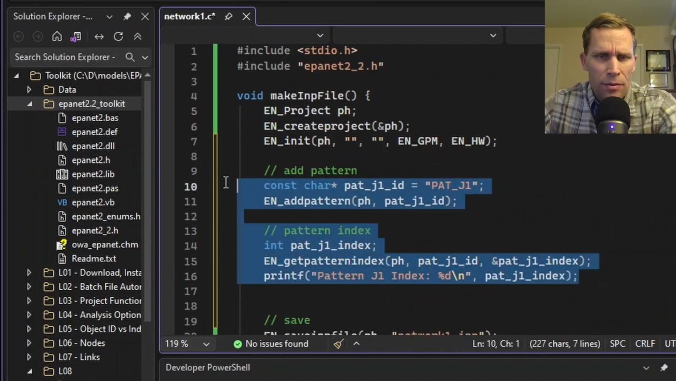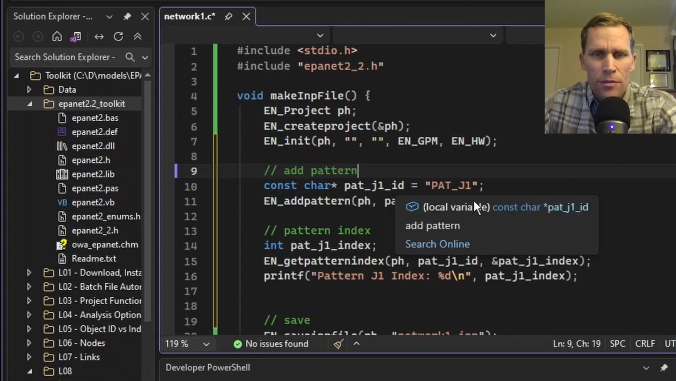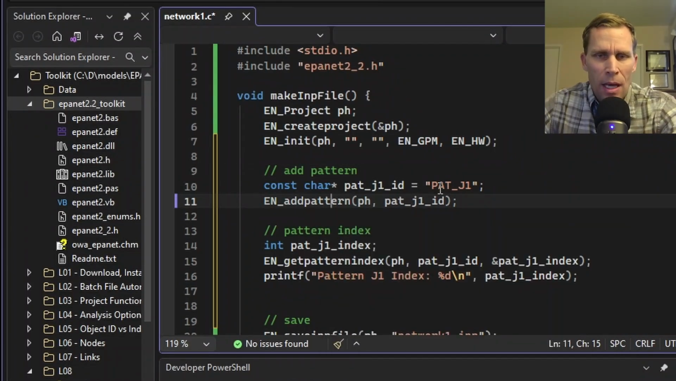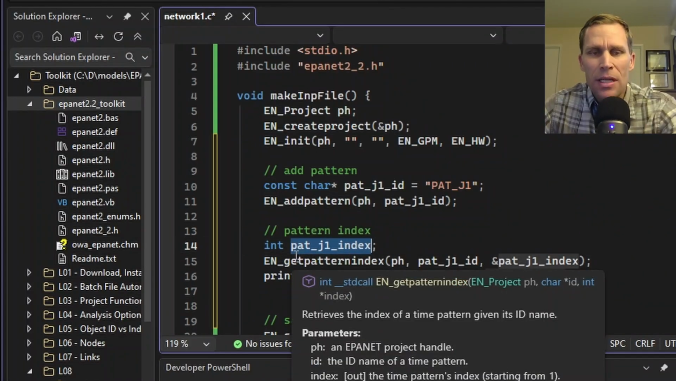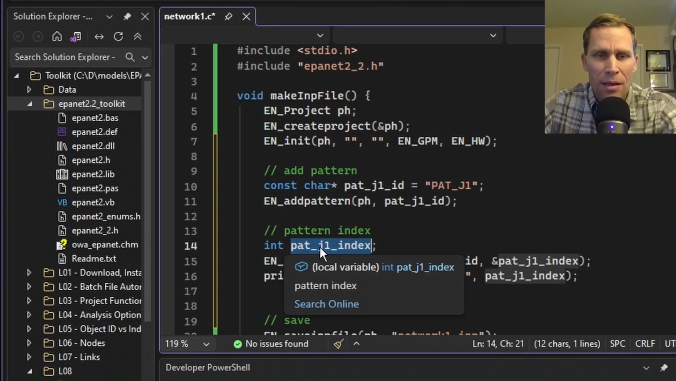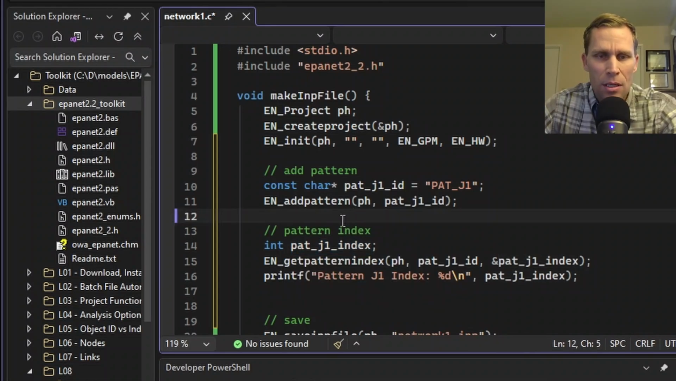Okay, so what I pasted were these lines right here. The first function is to add a pattern. I'm going to call it pat underscore J1. That's the pattern ID. And then using that pattern ID, I'm going to pass that to the pattern index function, which we just talked about. That will assign a pattern index to this integer variable pat underscore J1 underscore index. So you can think of this particular pattern as being a demand pattern of my junction J1, but the names can be whatever you want. Okay, let's go ahead and see if that works.